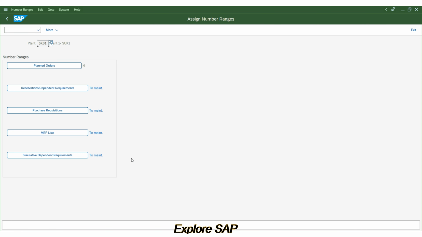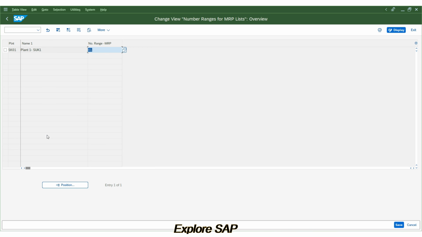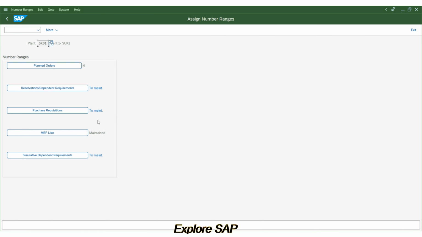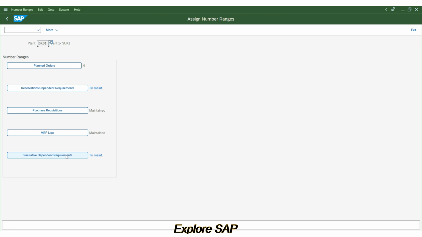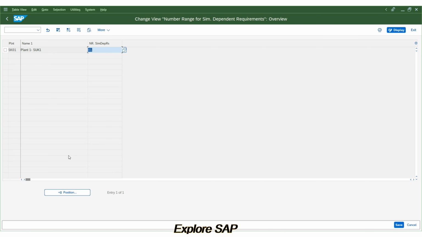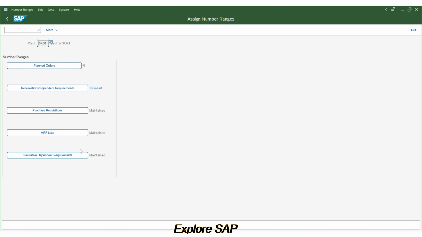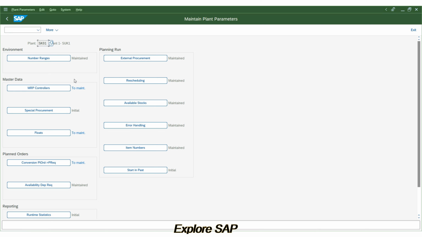We should also ensure that the purchase requisition number ranges also exist. To check that, go back to the MRP list. Make sure that the number ranges exist for the MRP list, and similarly for dependent requirements. Click on it and confirm that the number ranges exist. Once confirmed, go back and then go back again.